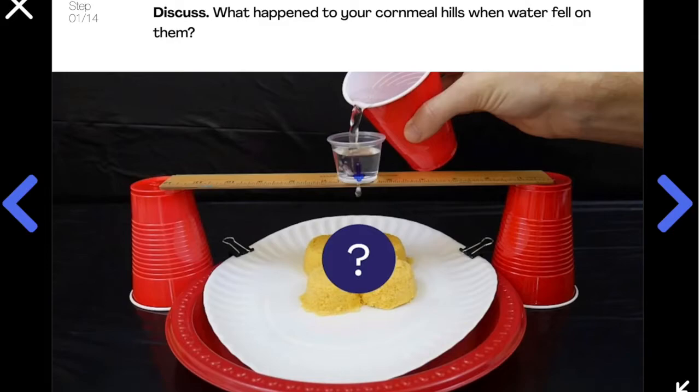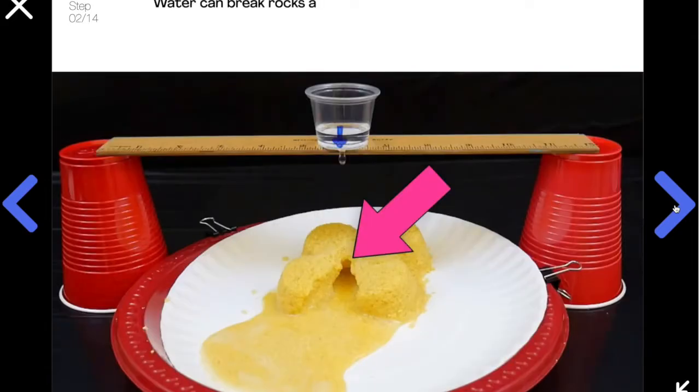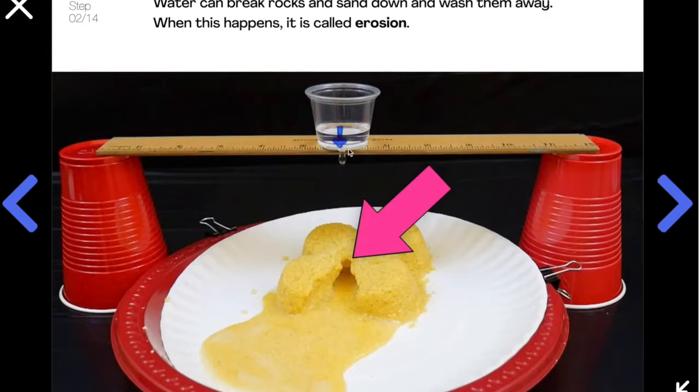So, first, pause, talk to someone near you if you can, and think, what happened to the cornmeal hills when water fell on them? Now here's a picture of one example of what might have happened. The water fell and it broke the rocks. Water can break rocks and sand down and wash them away.